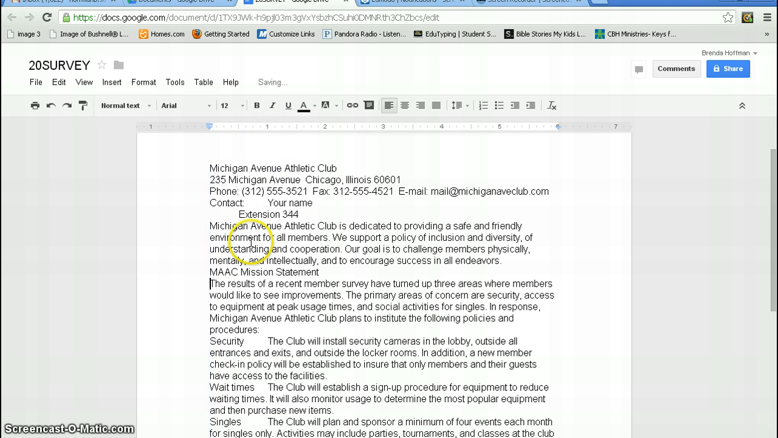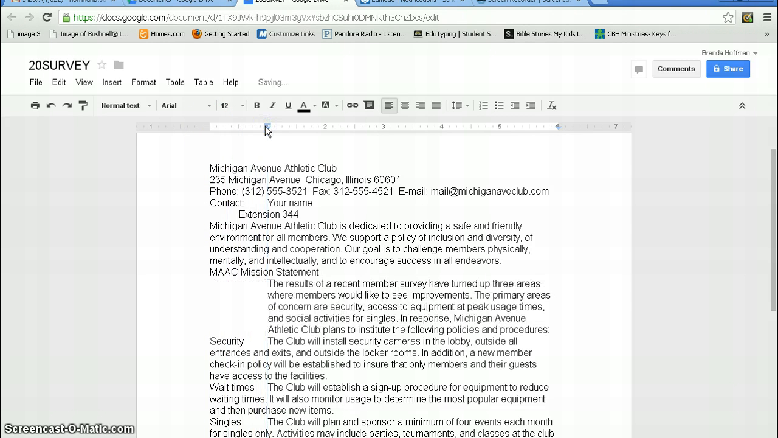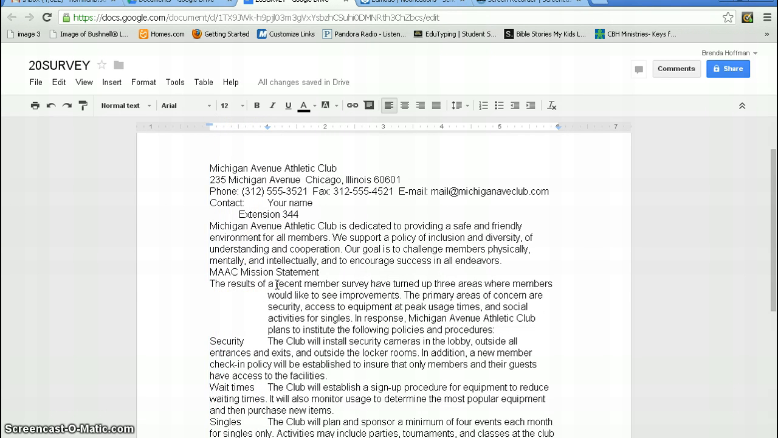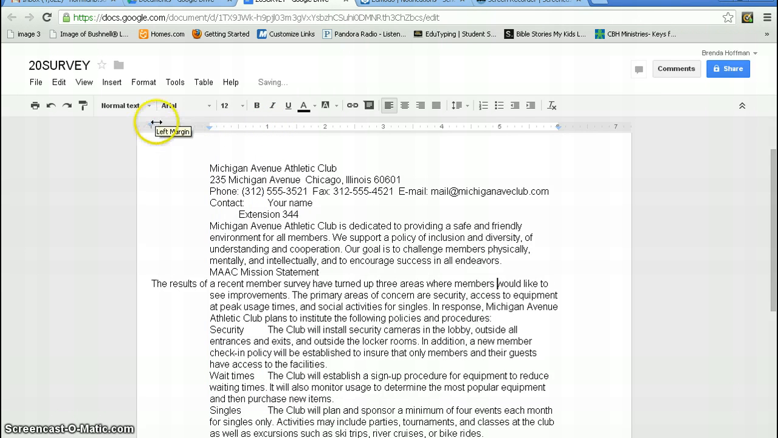Now if I want to indent all lines except the first line, I can put my cursor, let's say, on that second line, and I can do a left indent and bring that over, and then I can drag my first line indent back, and so now I have what we call a hanging indent where the first line is not indented, but the remainder of the lines are indented. And you'll be practicing this in this exercise a little bit later on. Bring this back over again.